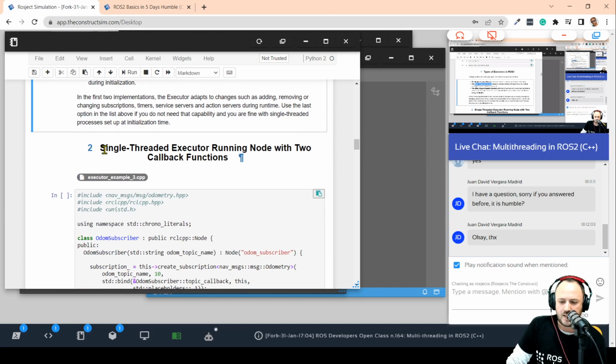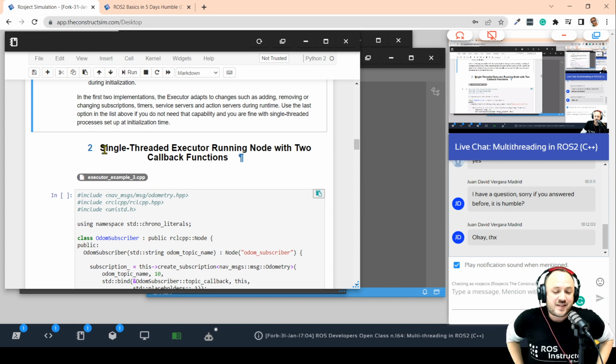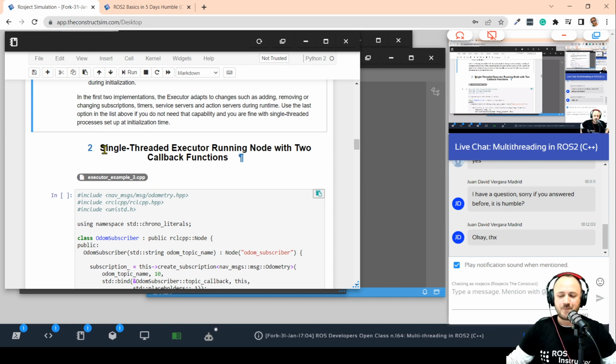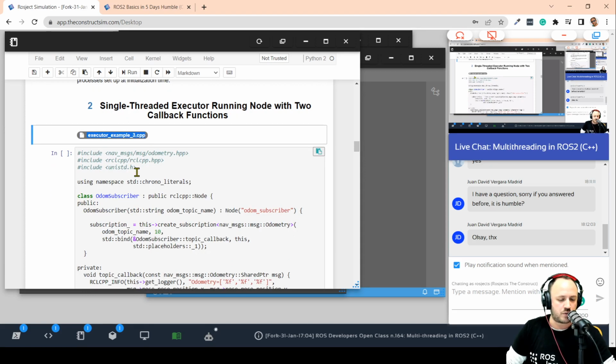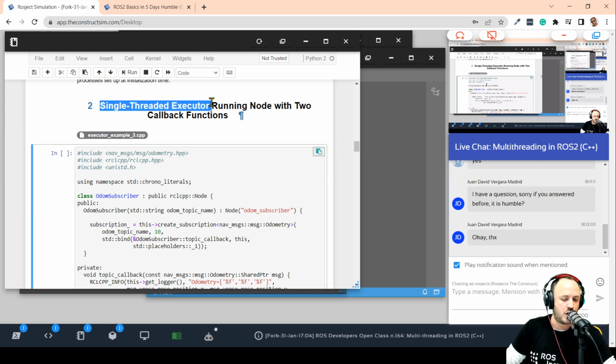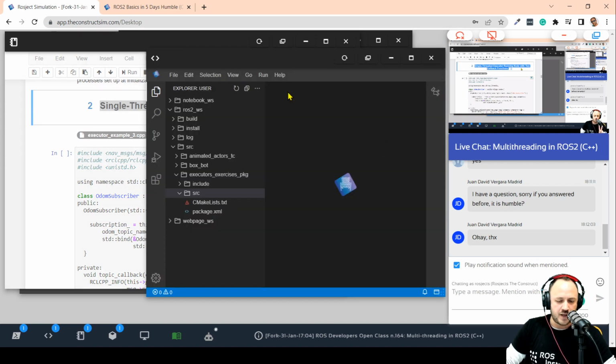Okay. Then let's start with some example codes so that we can see how to work with executors in ROS2 with C++. Here we have our first example code that we are going to run. This first example is basically going to use a single-threaded executor running a node with two callback functions.